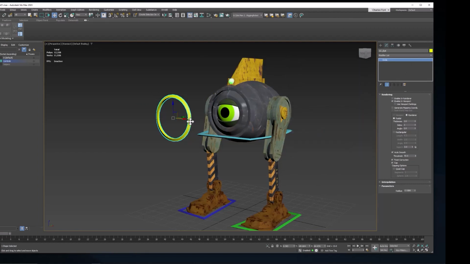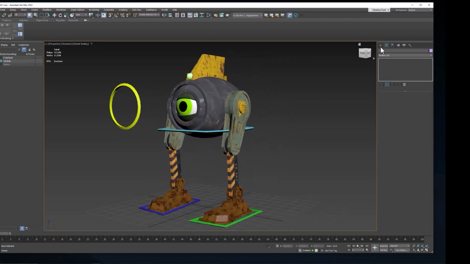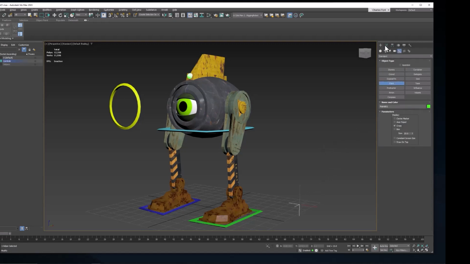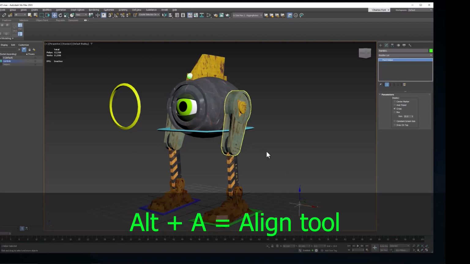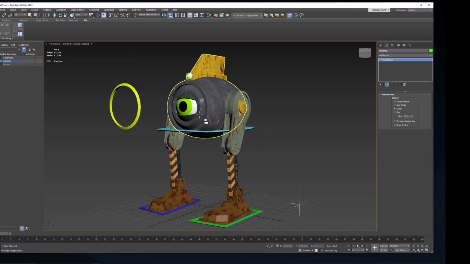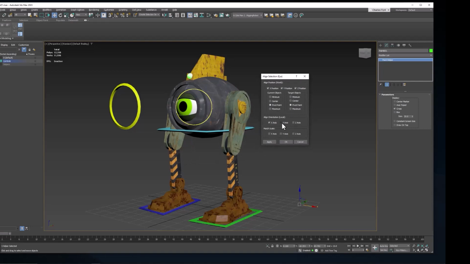Now the way we want this to work is we want the eye to follow the eye controller wherever it goes. So we're going to need a helper for this. So let's go to the Create tab and get Point Helper. Sorry, I'm not in the Helpers tab. Point Helper and click anywhere. And then let's go to the Modify tab to turn off creation. And we're going to fully align this to the eyeball. So we need to select the Move tool and use Alt-A and then click on the eye. And we need to make sure that orientation is also selected and that we're aligning with the pivot point.